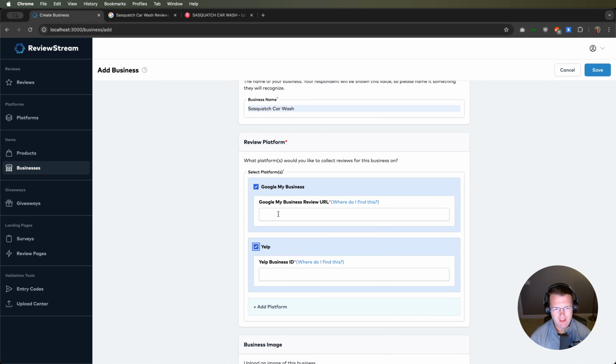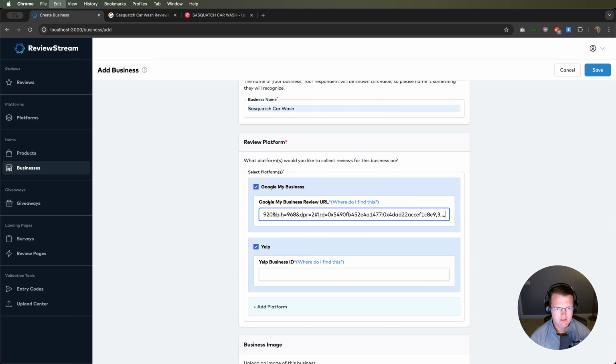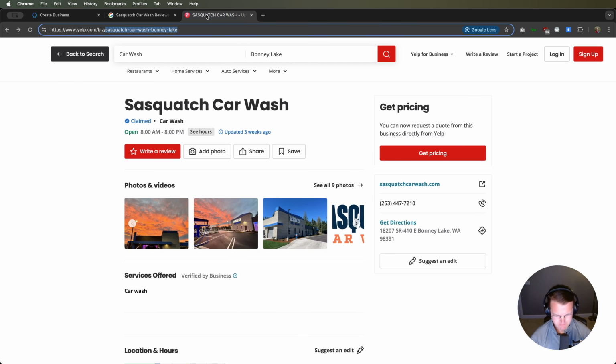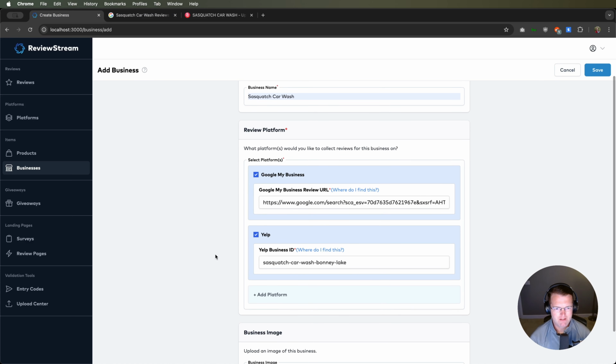And you then see a new form field that you have to fill in. For Google, it's the Google My Business review URL. And we have some information on where to find this. But for this example, I already have that preloaded. So I'm going to go out and copy and paste. And same thing with the Yelp business ID, I'm going to copy and paste. And if you don't see a platform that you want to collect reviews on for this business, you can always add that platform here.